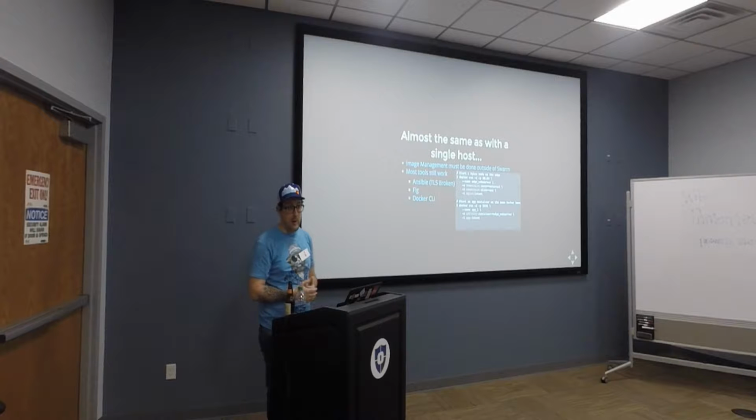Big should in theory work just fine. I know it works fine with TLS-enabled Docker, and it should work with Swarm. I personally have not tried it though. And the Docker CLI definitely works. So you're able to just use the Docker CLI, doing docker ps, docker run, all that stuff.